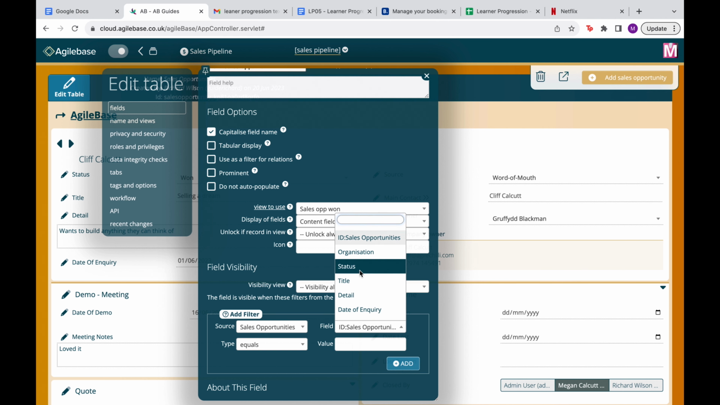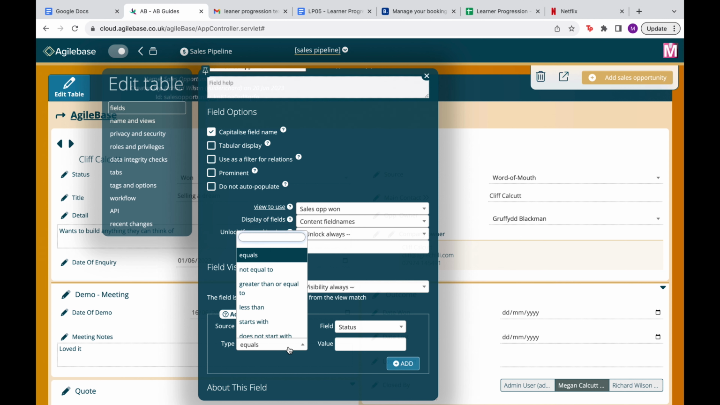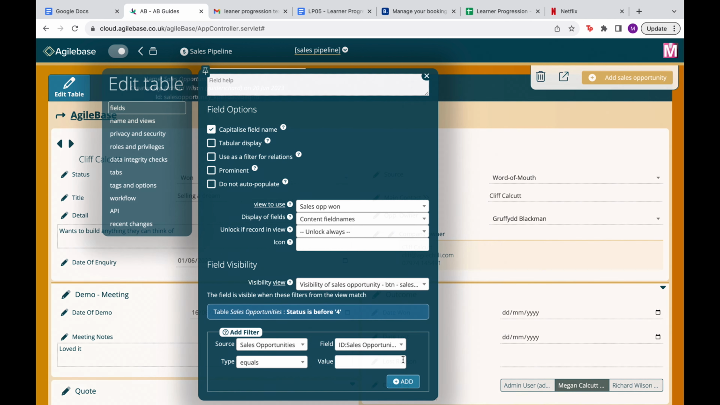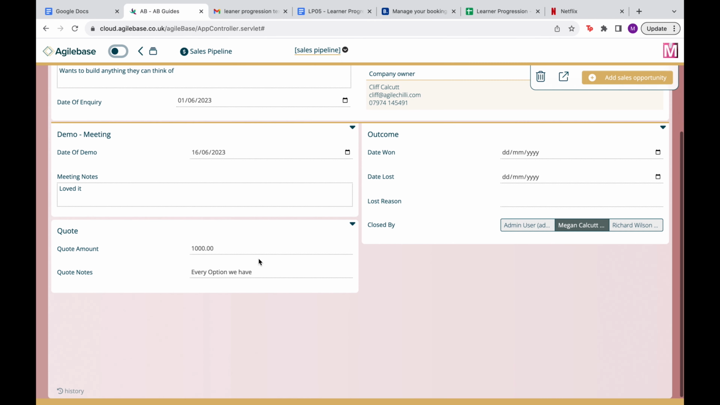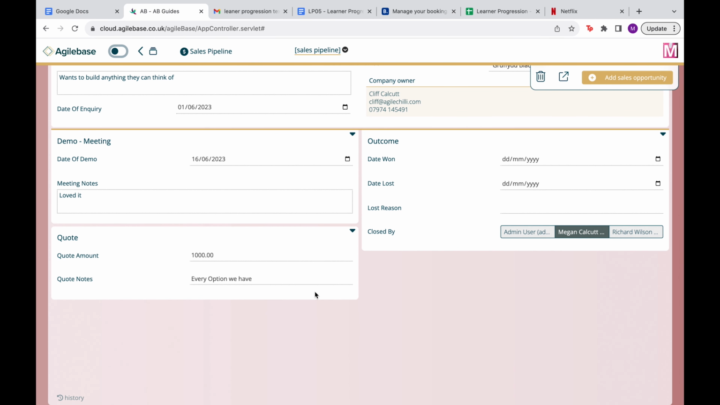We're going to change the field to Status, the type to less than, and then the value as 4. If you go back, you can now see that the button has gone because it has been clicked once.